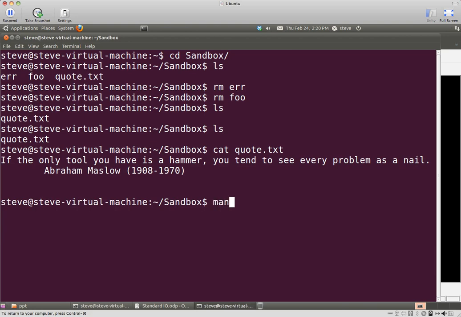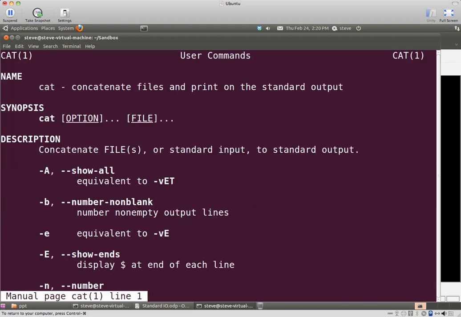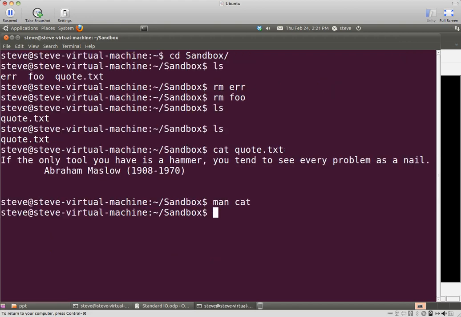In fact, if I do a man on cat, notice what the name says. Cat. Concatenate files and print to the standard output. This is the standard out I'm talking about. So by default, it will print to the terminal. And if you notice in the synopsis, it says cat could be followed by an option, which could be followed by a file. So if you give it a file name, this is the file that will be concatenated or spit out, if you will, to standard output.